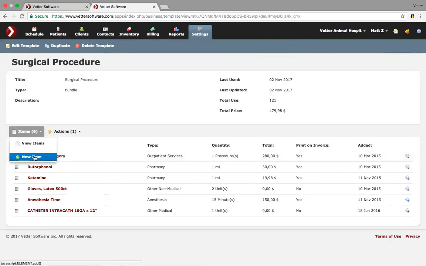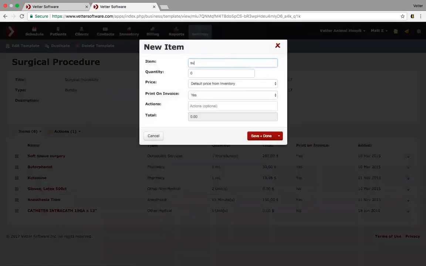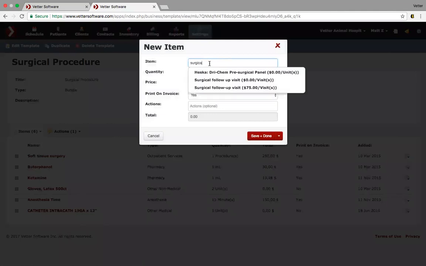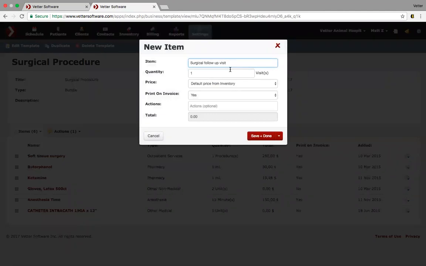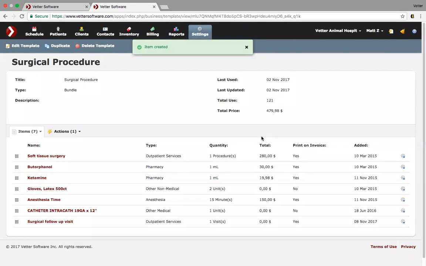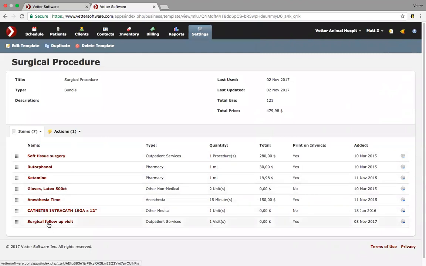I just come and I say, new item, and I create this surgical follow-up visit. So let's say it's included in the whole price, so $0. If I wanted to change it, I could edit it right here and change it. Now what happens is you're going to create a reminder for that visit, for them to come back in, without you having to do a thing. So I create the item in inventory, surgical follow-up, very easy to do, and I just connect it to a bundle.